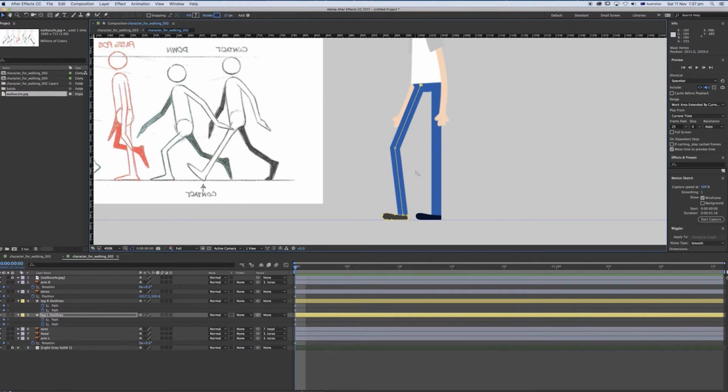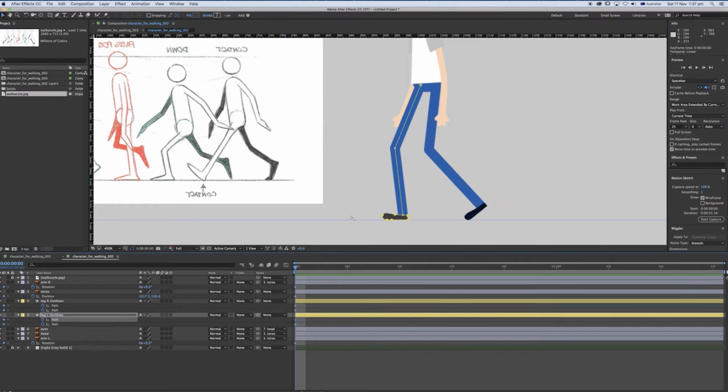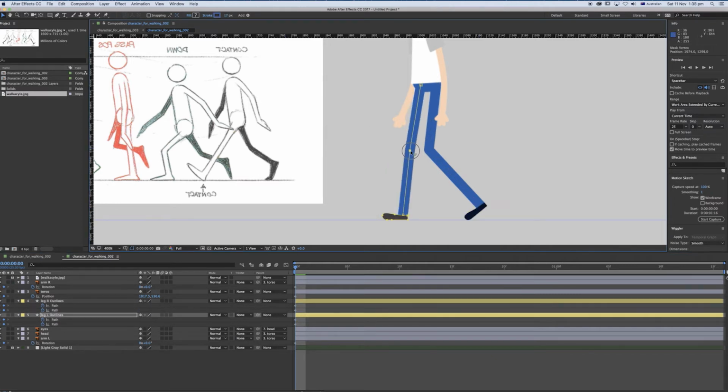I go to the second leg, hit pen tool, select one of the keyframes and just bring the feet back, Command T. Yep, I just realized the front leg should be straight, a little bit forward, and I change the feet position. I always use Command T if I select a section.